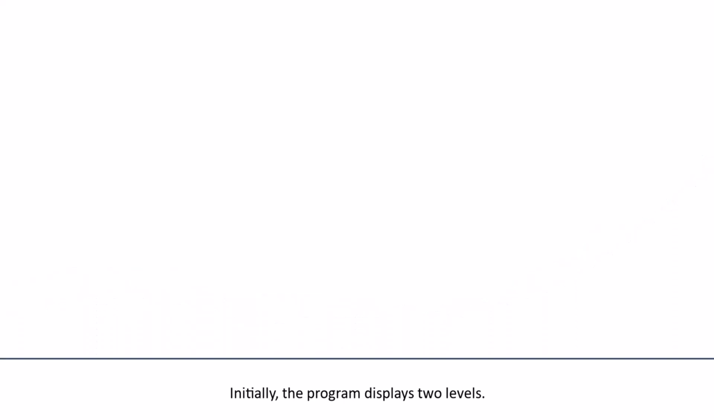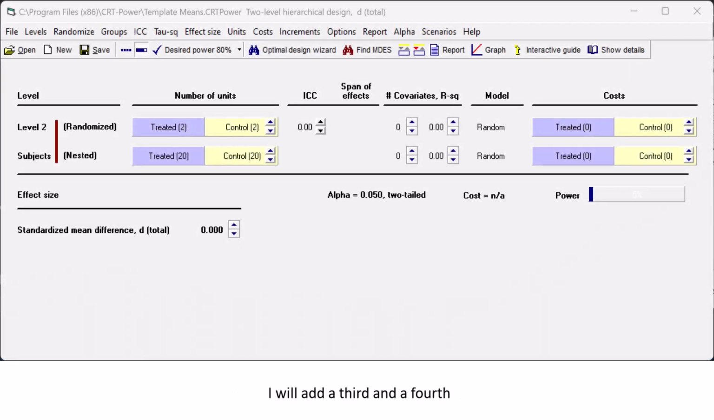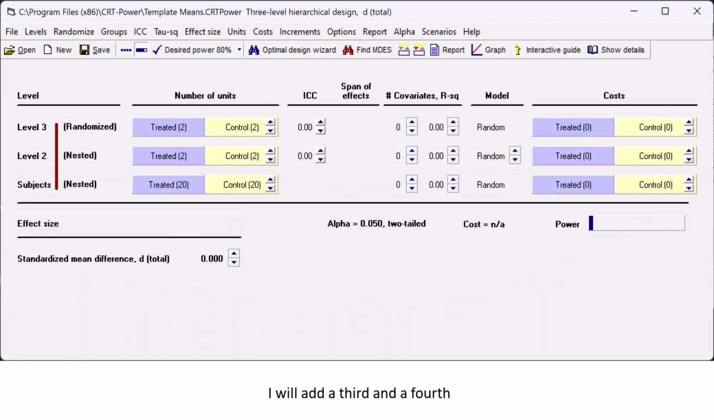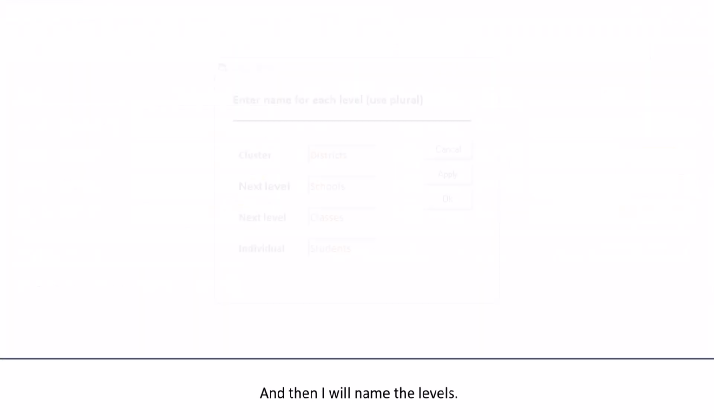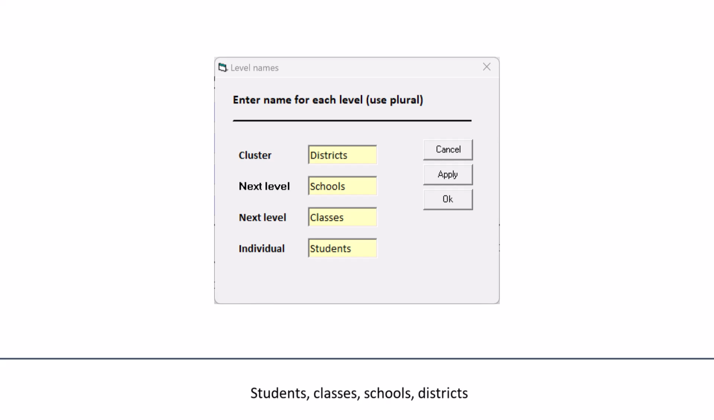Initially, the program displays two levels. I will add a third and a fourth. And then I will name the levels: students, classes, schools, districts.